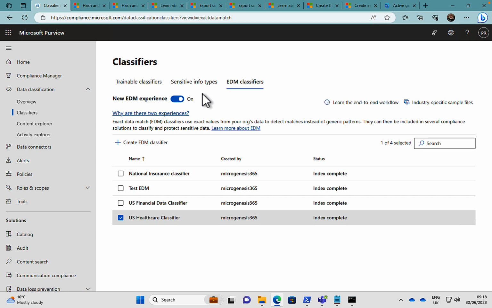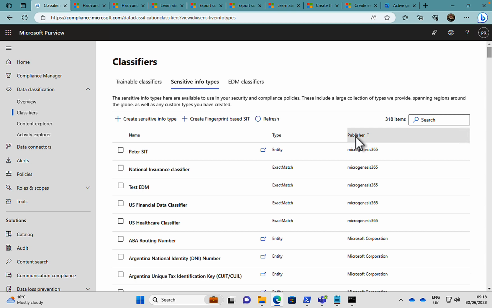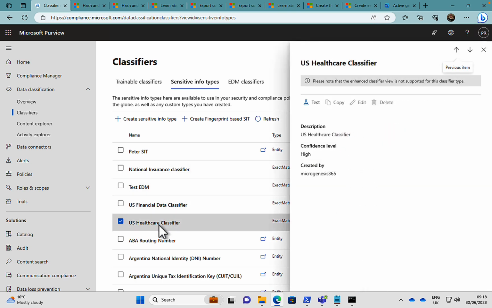So if we go into sensitive info types now and we filter by publisher, we should have a shiny new one. There it is. We've got our US healthcare classifier. Absolutely awesome stuff. Now we can actually go ahead and test this, right from within the sensitive info type. And to do so, we can use the file that we uploaded, the CSV file.